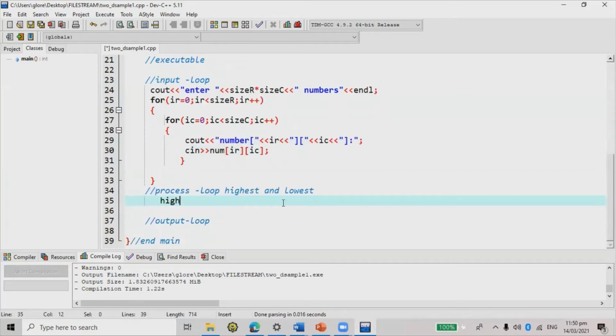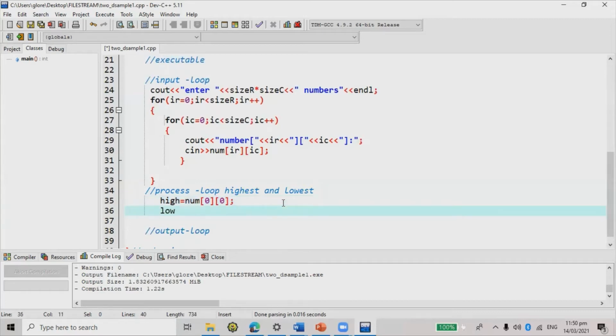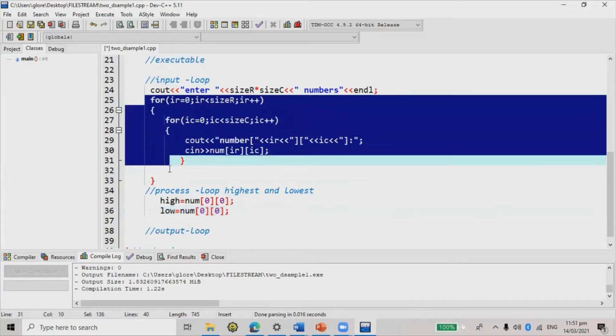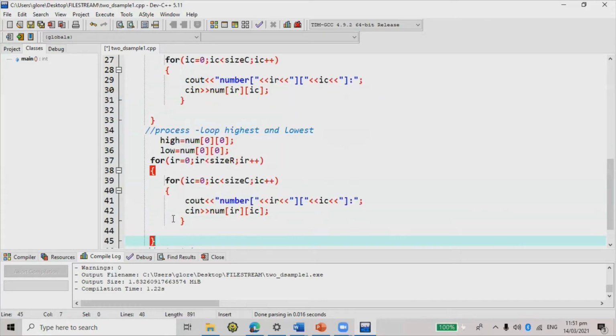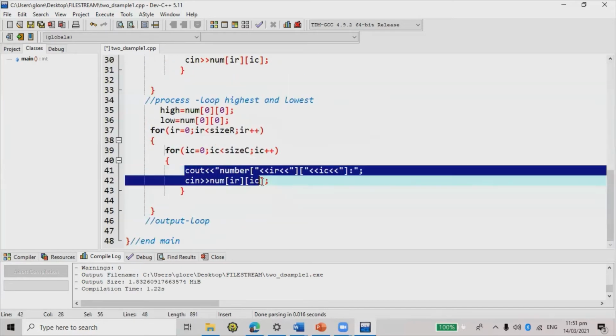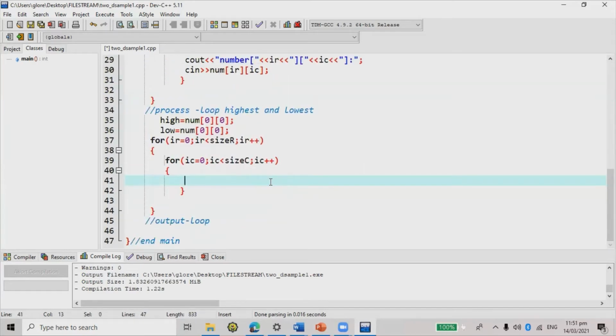So again, in the process, we have high equals num subscript 0, subscript 0. So whatever the value in the first position will be the initial value of high, as well as low, num 0, 0. Okay? So whatever the value of the first position will be initialized as the first value of the highest value and the lowest value. Then in that case, I'm going to just copy this portion and paste it here. Instead of asking the user to input, I'm going to process the highest and the lowest.